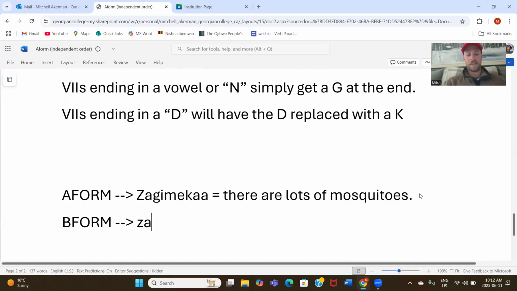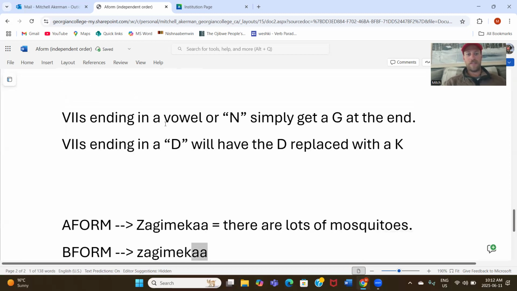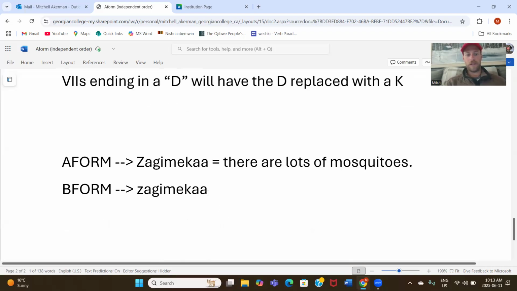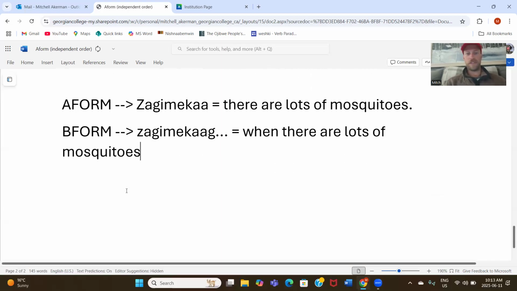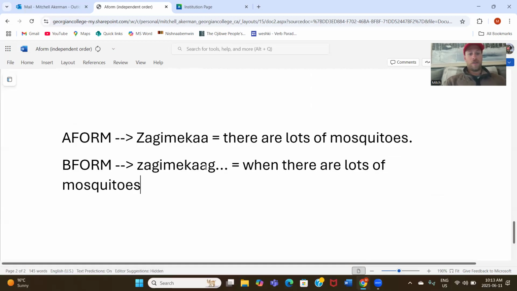I look at Zagameka and say, oh, it ends in a vowel. So if it ends in a vowel, you simply add a G at the end. Okay, so Zagamekog. Boom, that's it. We've just put that into conjunct order, into plain conjunct, and it means "when there are lots of mosquitoes." Oh my God, mosquitoes. Okay, why does that word have to be so hard?